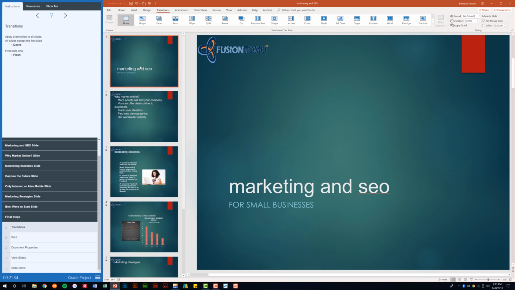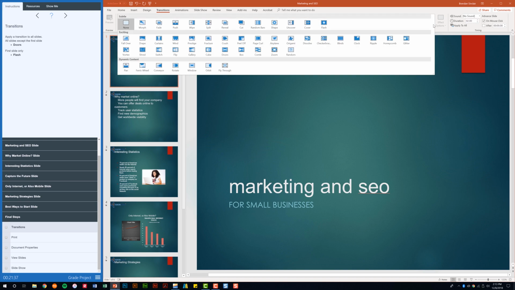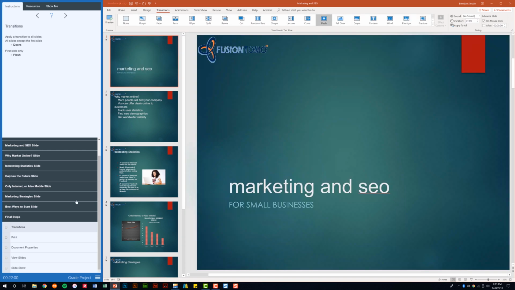What we're going to look for is flash. So again, I'll click the more drop down here, and I'll select flash. We'll go ahead and check that we completed the task.